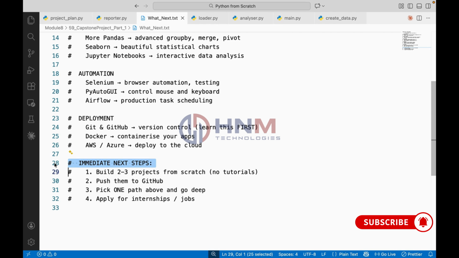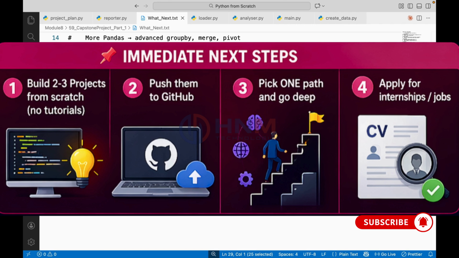So, you must and surely need to do this immediately. Next step: build one to three projects from scratch. If you go for a tutorial again and again, watching and learning, and if you seriously learn all the topics, you don't need to go for tutorials again. Tutorials only give you comfort, projects give you confidence. That's why you need to do at least two to three projects from scratch, and then push them to your GitHub. Your GitHub is your resume nowadays.